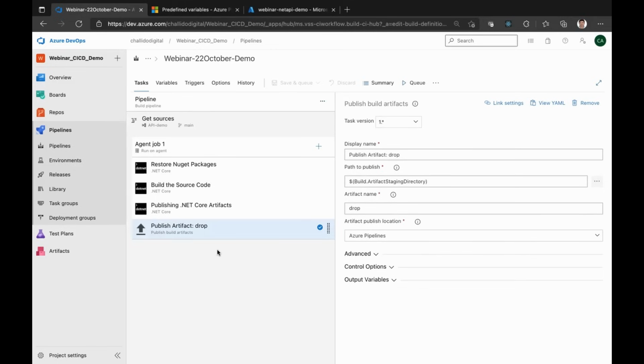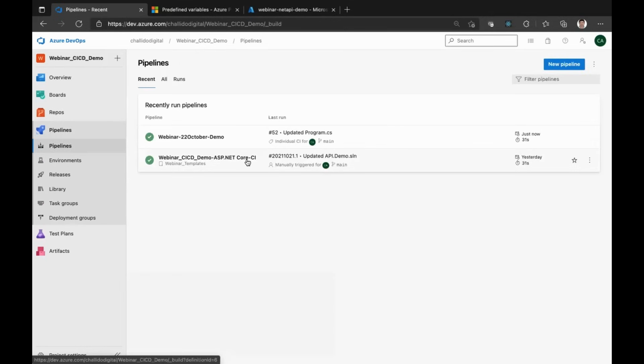Okay, so before I move on to the deployment side, any questions? Anybody have any questions specific to here or specific to the CI pipelines?